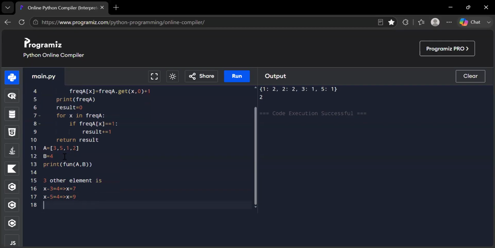Then we will move to 1. We will do x minus 1 equal to 4, so x should be 5. Now 5 is present in our array, right? So this is one pair. With 5 and 1, we can make one pair where 5 minus 1 is 4.